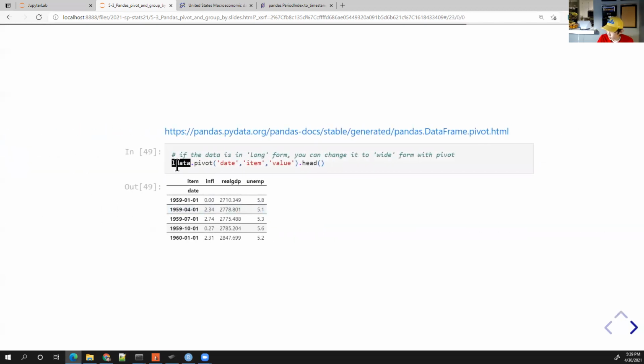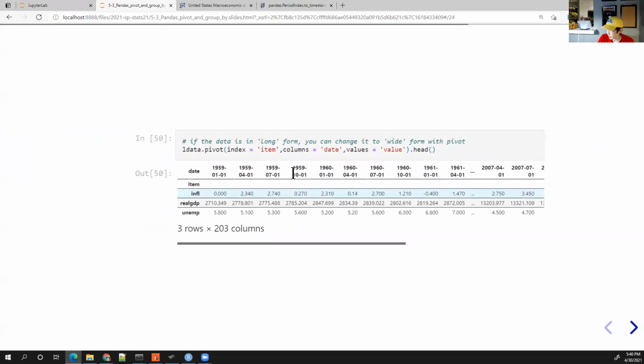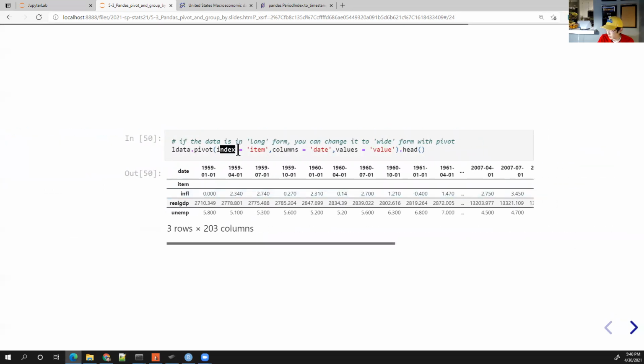So that's the long data. If I swapped date and item here, if I say the index I want to be the item, and the columns I want to be the date and the value, then we're going to get a much wider data set. Now I only have three rows, and then across the columns I'm going to have the dates, January 1, 1959, April 1, 1959, July 1, et cetera, and the values get stored in here.